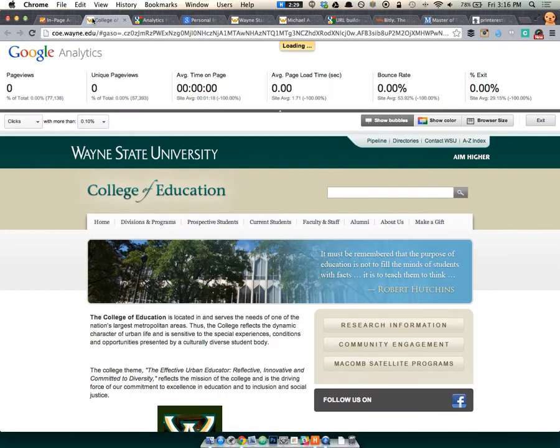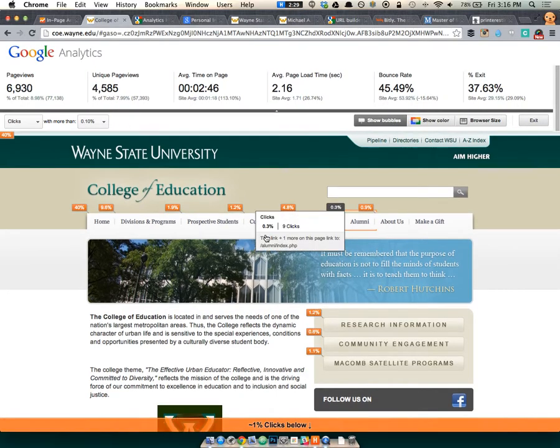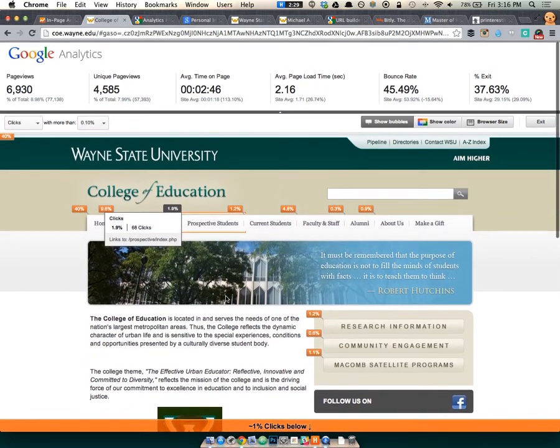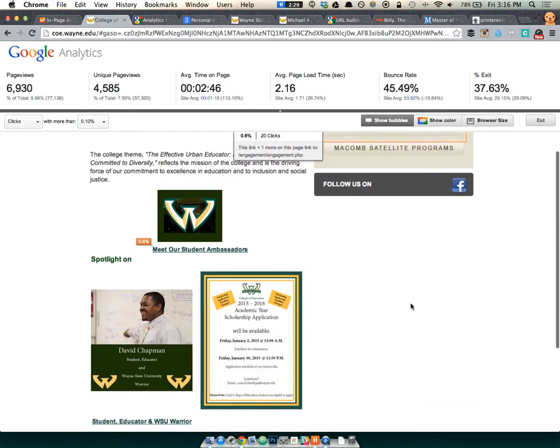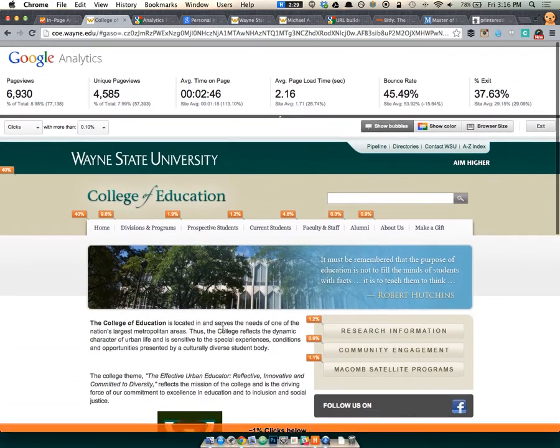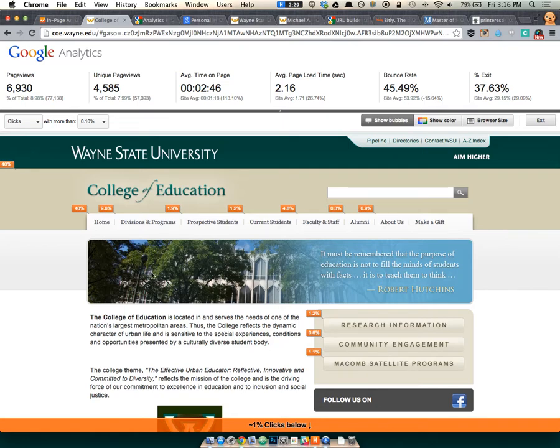Let's give that a second. Okay, here we go. As this is loading in, it'll tell you what's below the fold. You don't have a lot of information below the fold. Longer sites do. The majority of clicks are on the homepage, because your menu is so high up, and that's where most people are going to be clicking.